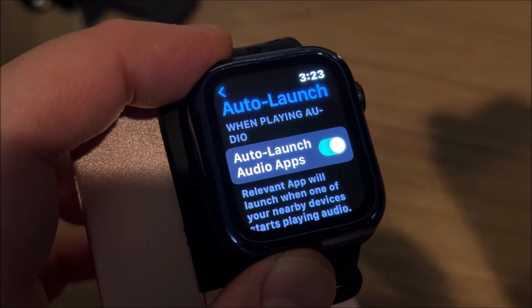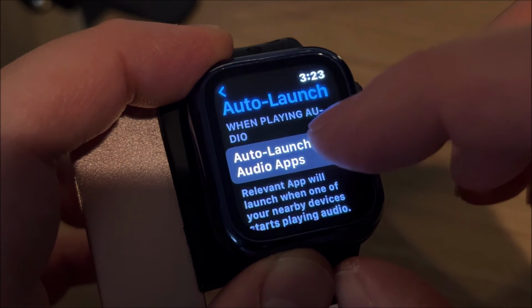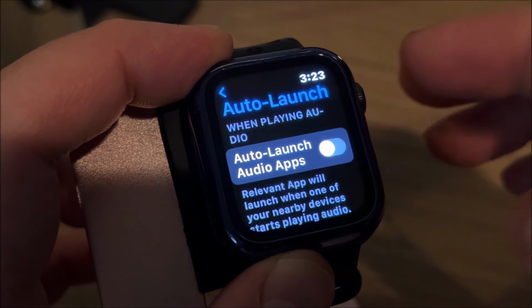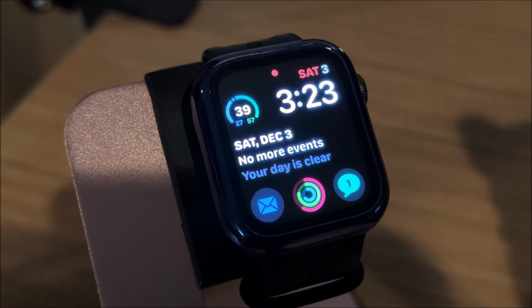Go ahead and turn off Auto Launch Audio Apps. Just press the little button right here, just tap it and turn it off, and now you are good to go. And now music is not going to be displayed on your watch when you don't want it to.